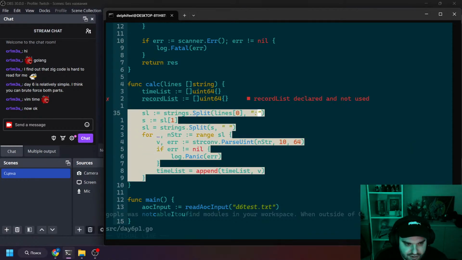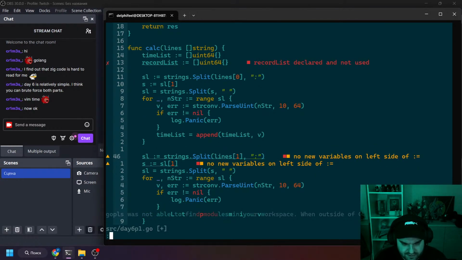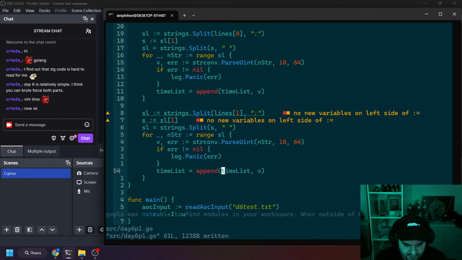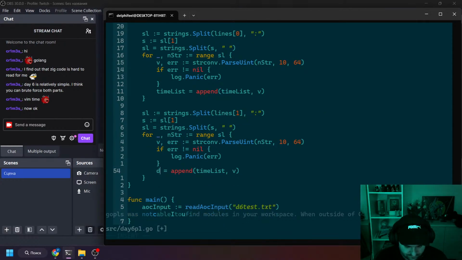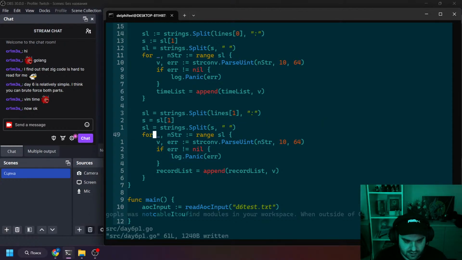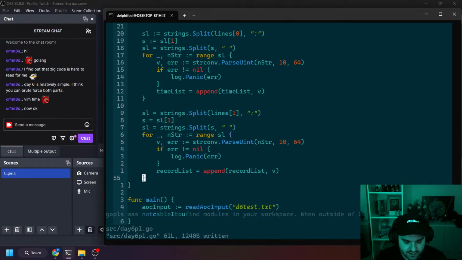Cool, and now we just do the same stuff for line 1, except that now it's not time list but record list, right? Record list. No new variables. Yeah, cool. Like this. Okay, makes sense. So now we have lists.